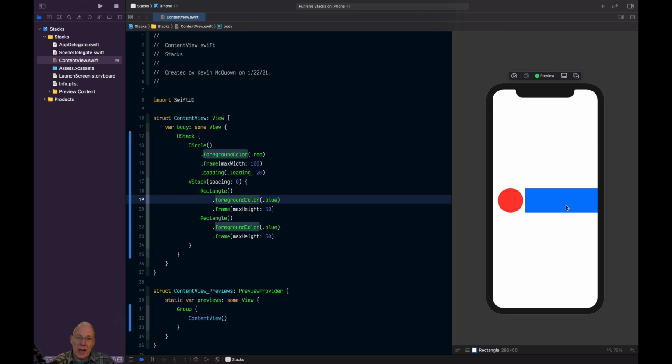So this is VStack, HStack, and ZStack. And those will be fundamental things that you're going to use throughout all of your projects in getting things to align and put things together.